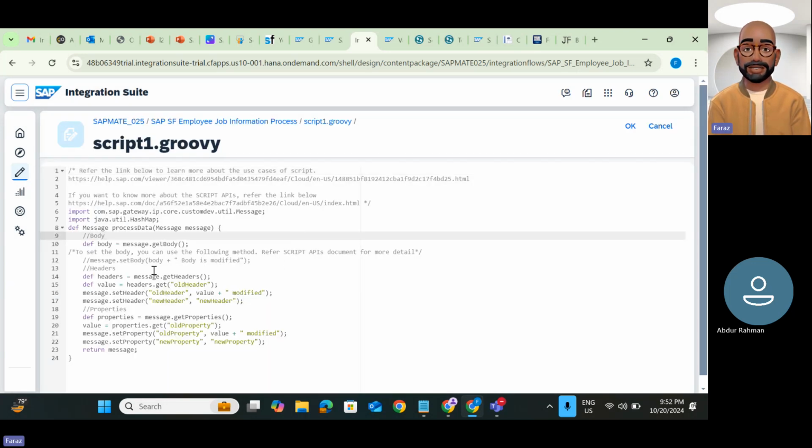On this coding window, we can write our code using our scenarios, our logics, or our structure. Like, in a general case, if I'm taking the body from the last payload, what I will get in the body is the root message. And if I need to extract some headers and properties also, I can use the headers and properties methods to extract the values from the message flow.